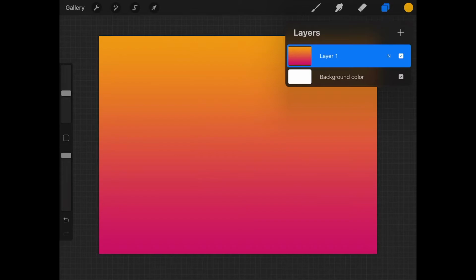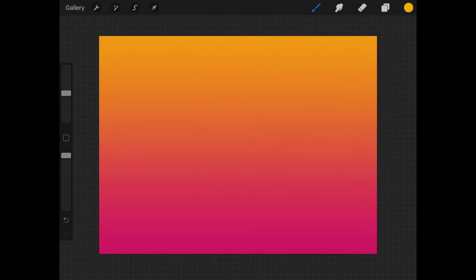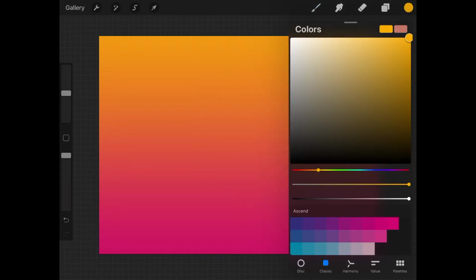So I'm going to create some text now and fill it with this gradient. So let me close out of the layers menu. I'm going to open up the color menu over here, and I'm going to choose white because I want to make this text white for now.